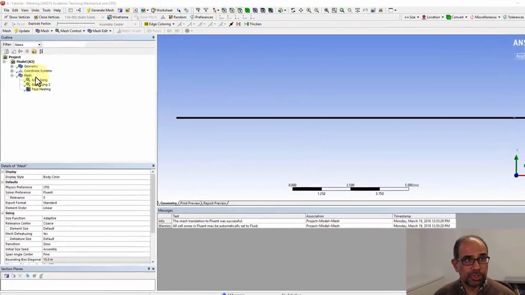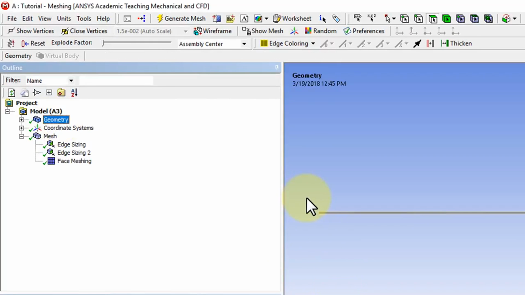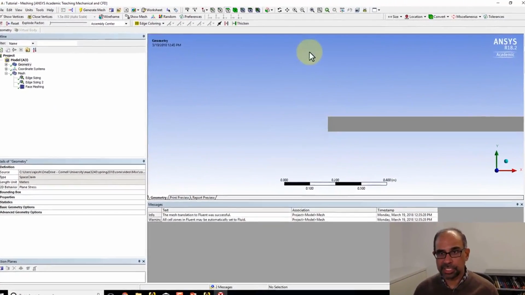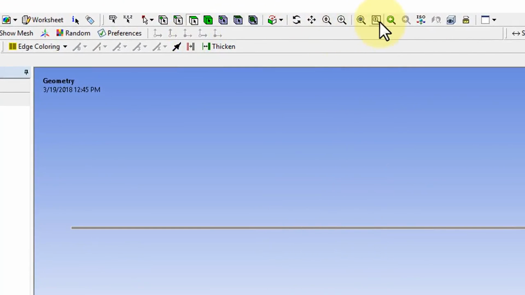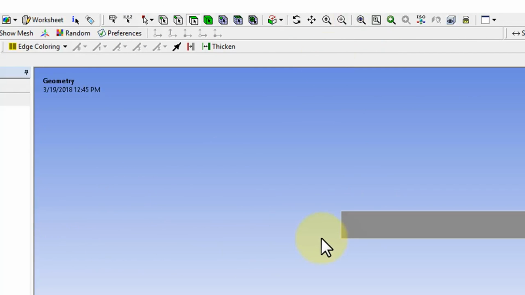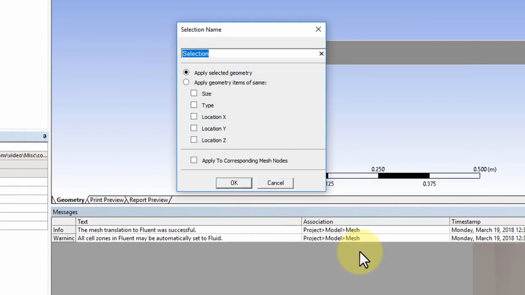If I go to the mesher, I can actually now highlight geometry and zoom into the inlet. Okay, so you can zoom out here, say zoom to fit, and then zoom into the inlet and select the edge selection filter and select the inlet, and then right click and say create name selection. And we can give it a suitable name. I'll just call it inlet.